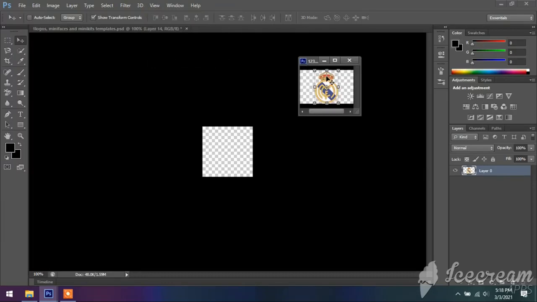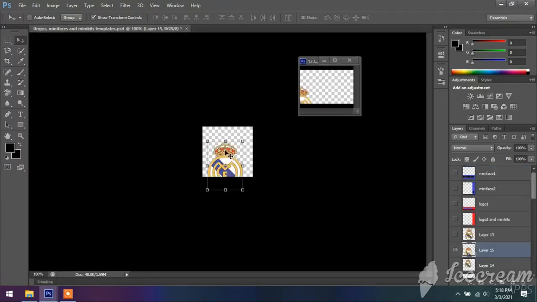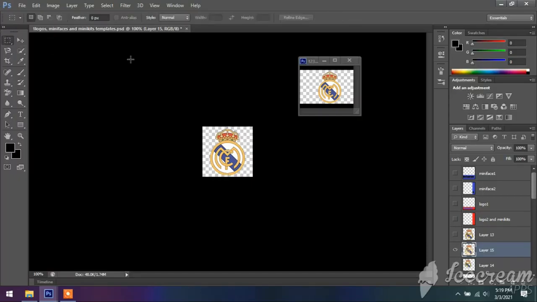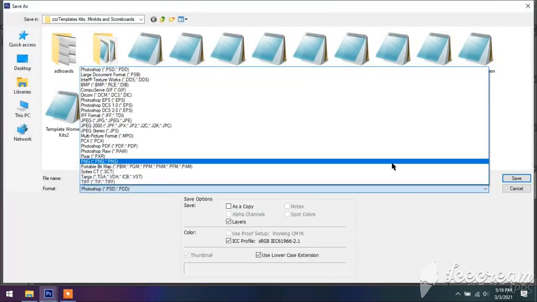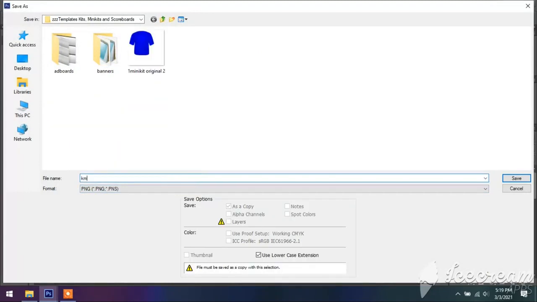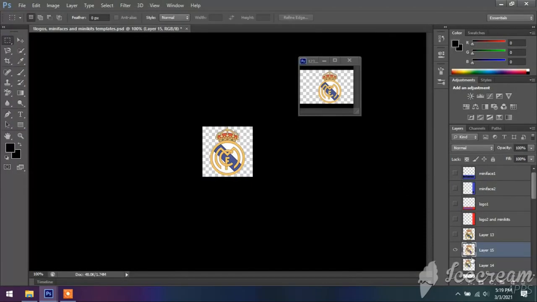Okay, now you can drag it over the template, and yeah, it looks pretty good. You can locate it in the middle. You need to locate it in the middle, and then you save it in PNG format. Yeah, you need to rename it and save. Now the second one, which is smaller, I will just deselect this one.